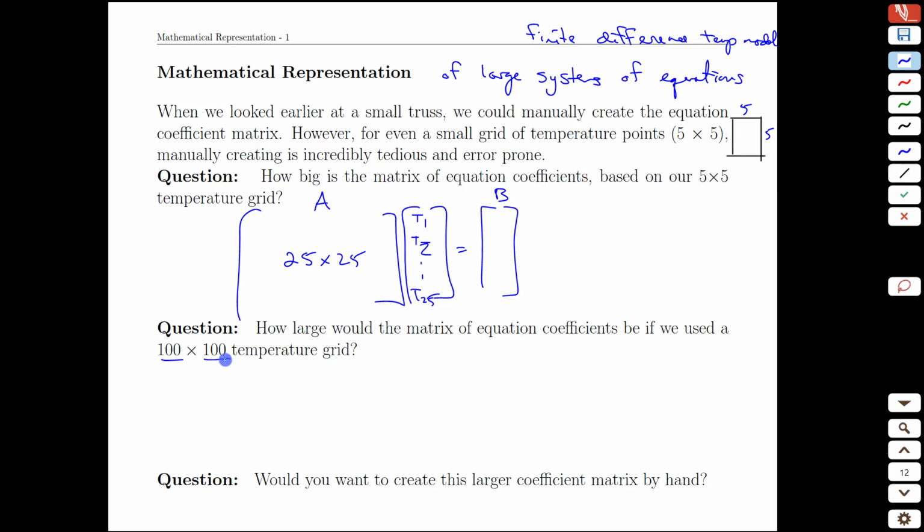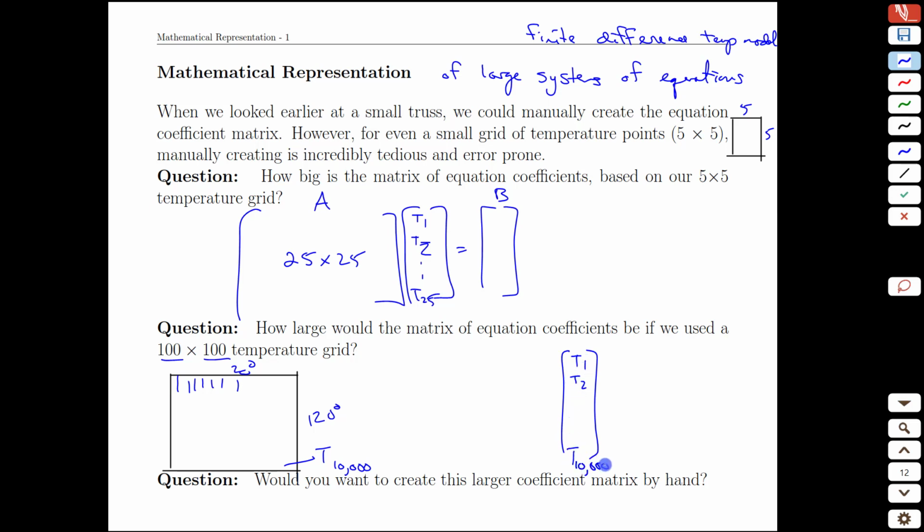So what if we wanted to use on our temperature block, so you're looking at our 20 degrees here and our 120 degrees here, if we wanted to cut this into 100 by 100, the last temperature would be, well, we have 100 in this row, 100 in this row, it would be T 10,000, 10 to the power 4, 100 squared. So that means that when we build our system of equations, we would have T1, T2, all the way down to T 10,000, which means our A matrix would be 10,000 by 10,000. We're talking big here. And then our B vector would be 10,000 long as well.